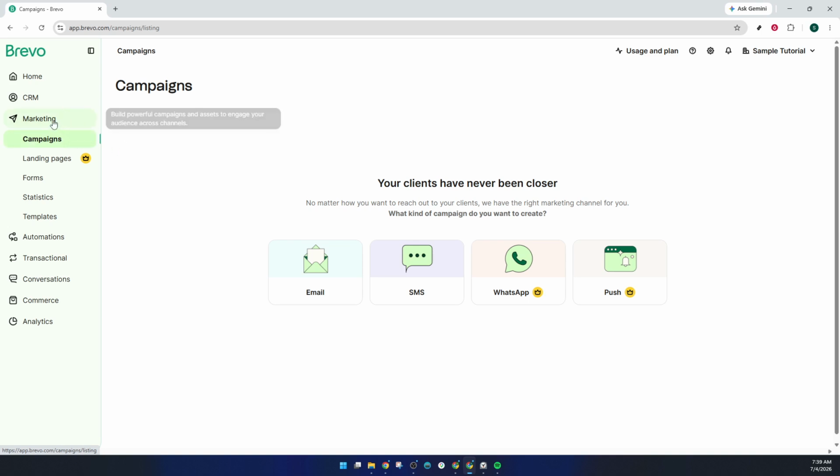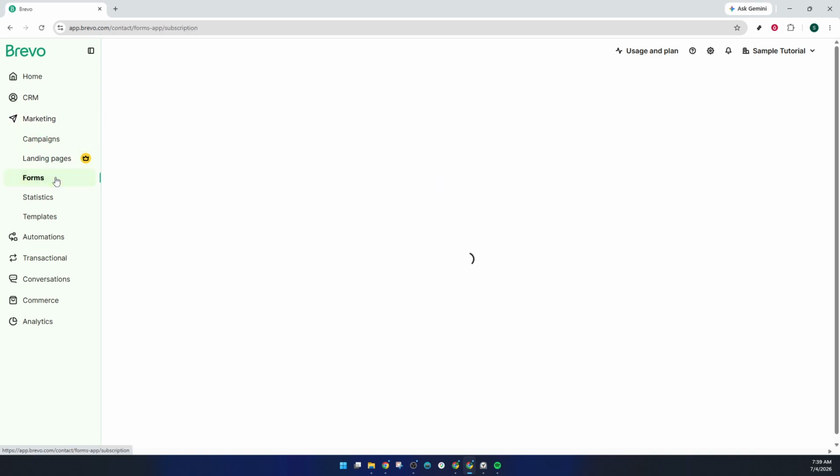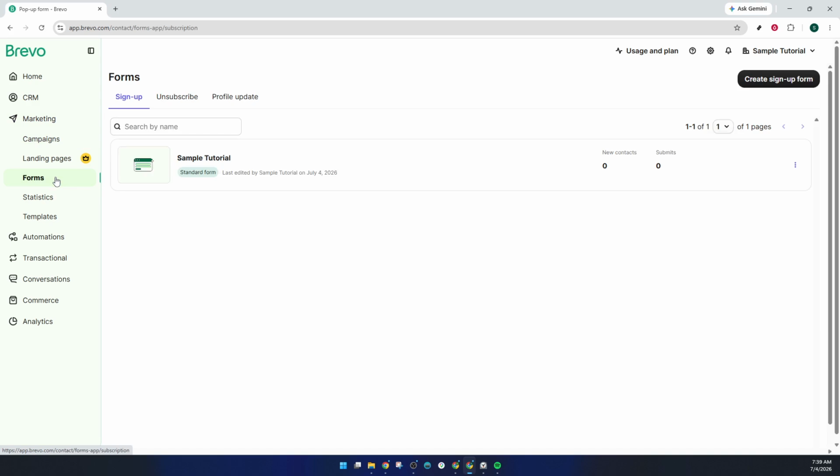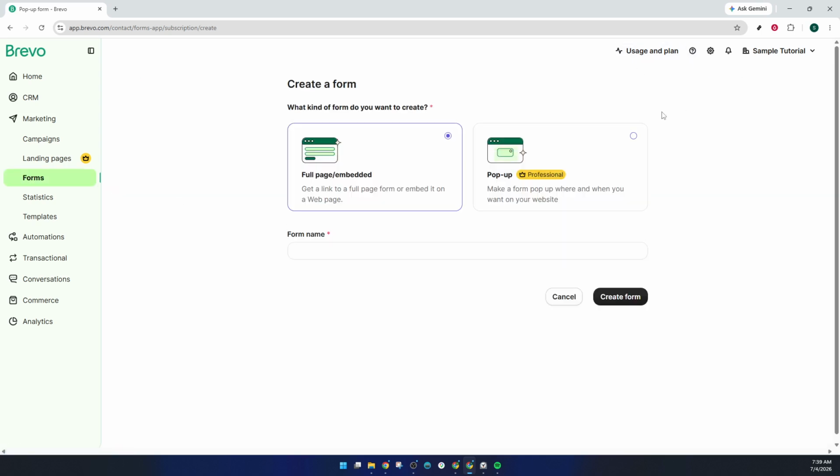Next, click on Forms. This will take you to the Forms Management section where you can see any existing forms you might have. To create a new sign-up form, click on the Create Sign-up Form button. This action will initiate the form creation process. Don't worry if your dashboard looks slightly different, the steps will still be similar.